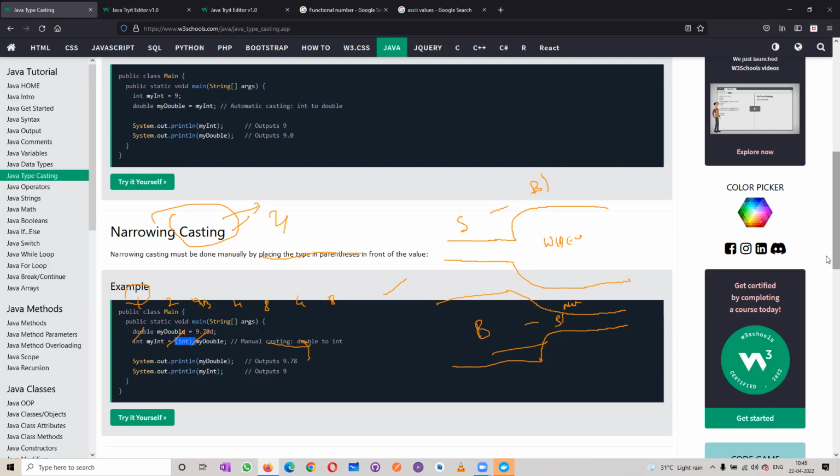Typecasting is nothing but converting one data type to another data type. This is called typecasting. In typecasting, I have two ways. One is widening casting and the other is narrow casting. Widening is nothing but from smaller to bigger. If you change that particular data type, then this is called widening casting. Narrowing means from bigger to smaller I'll be converting it, and that is called narrow casting.